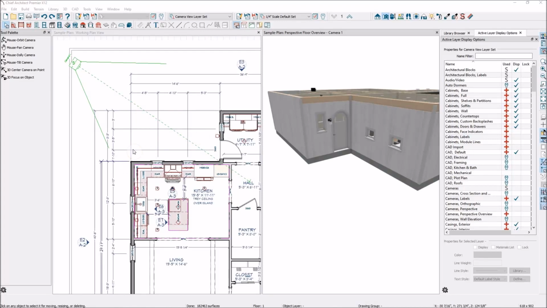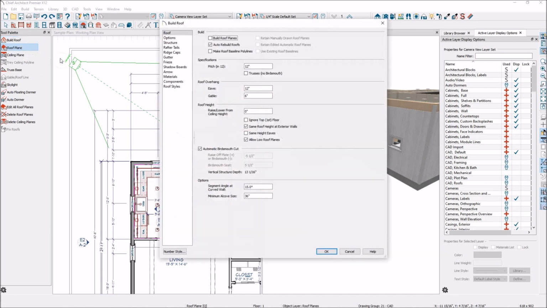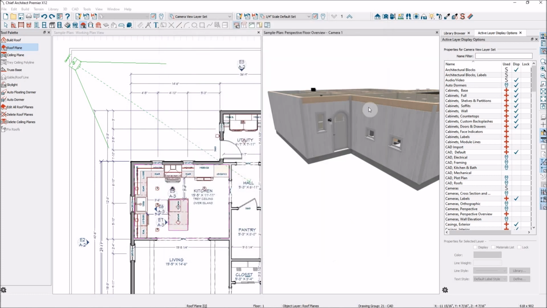Let's add a little porch back here on this back area of the house. The first thing that we want to do is make sure that it doesn't change our roof. I don't want to put a roof over it. I want it to be like an open deck, pretty much. So I'm going to go here into my build roof tool, and just make sure that auto rebuild roof is turned off. That way it's not going to change the roof that we've already made.